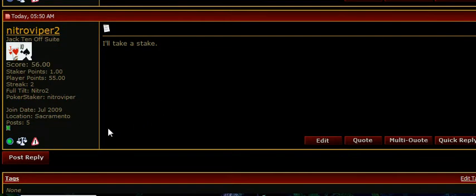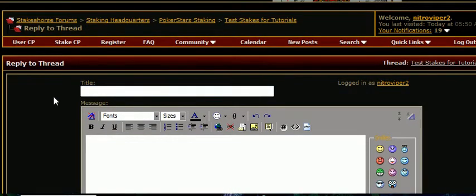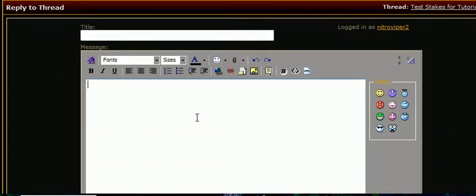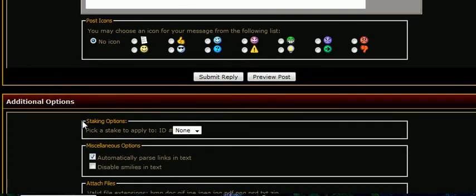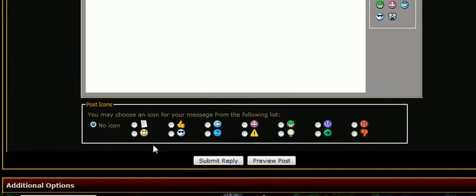Now, instead of applying for a stake through a quick reply, let's click on post reply down here. And here you enter a title if you want to. We'll just enter a message. I'd like a stake, please. And scroll down to additional options. Here under staking options, you can pick a stake to apply to, the ID number. There's only one stake really available, so let's select stake ID 156, and then let's submit our reply.